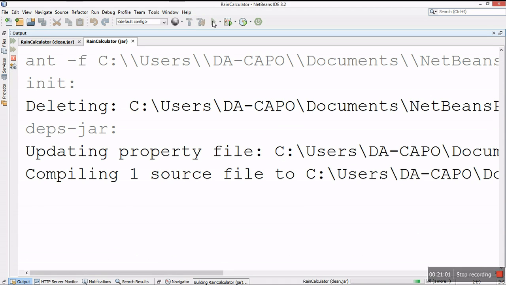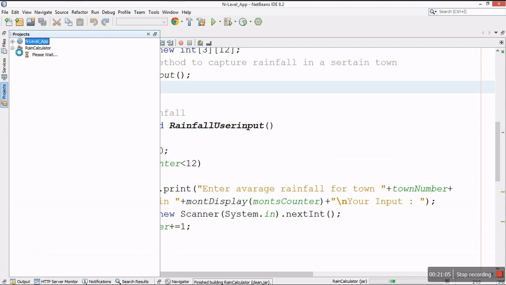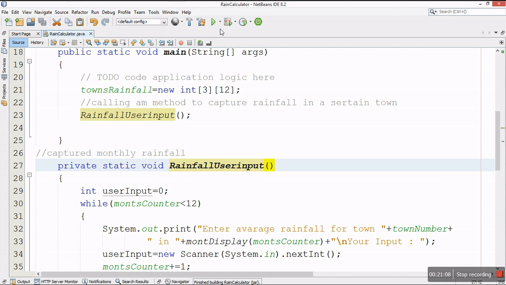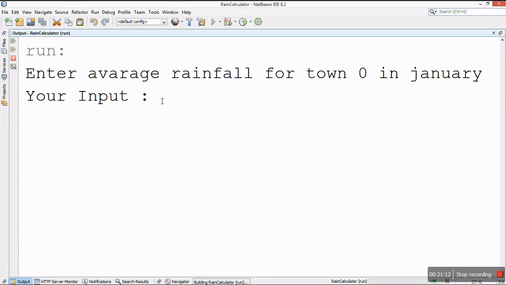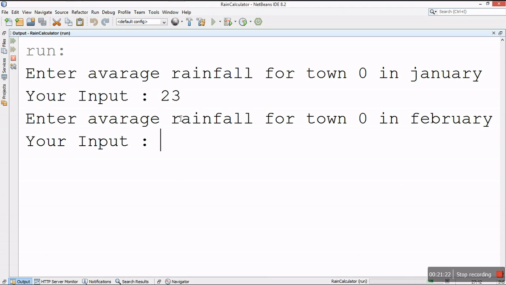And why is this run option disabled? Oh, come on. Okay, now it came back. There we go. Now let's run our application. It says enter the average rainfall for town 0 in January. Now let's say I enter 23, the value of 23. Now you see, it goes to February while we are still at town 0.